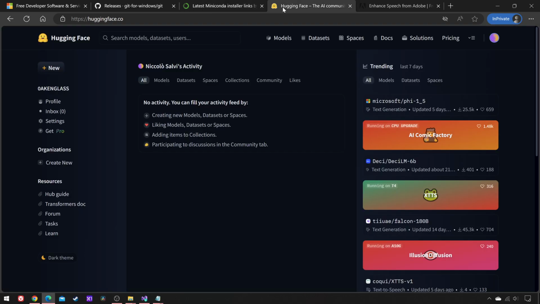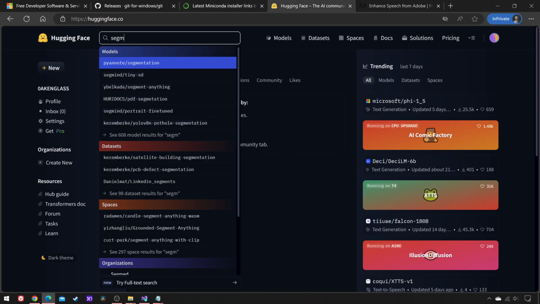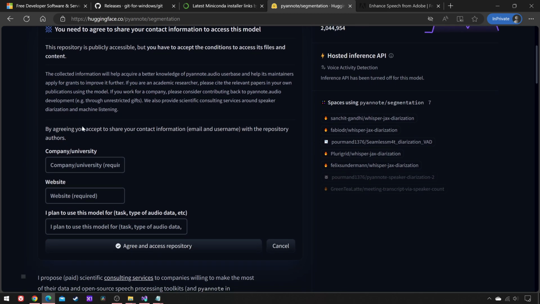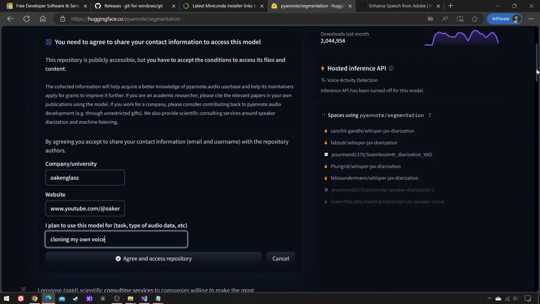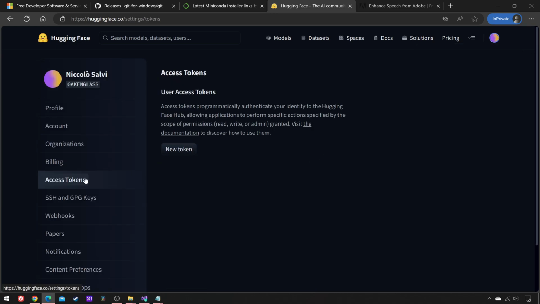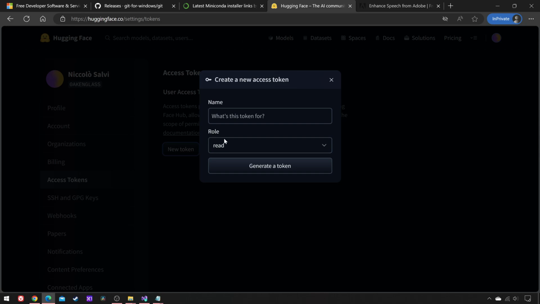Finally, sign up to Hugging Face, search for segmentation, fill in all the fields, accept the conditions, and go to Settings, Access Tokens. Here, create a new write token for Ozen Toolkit.